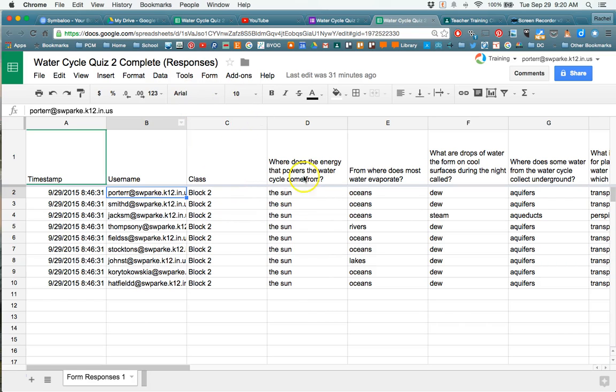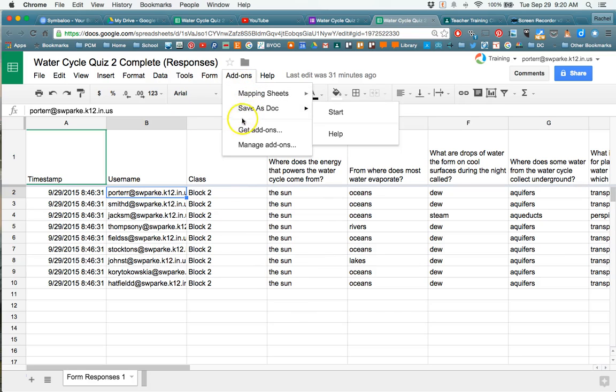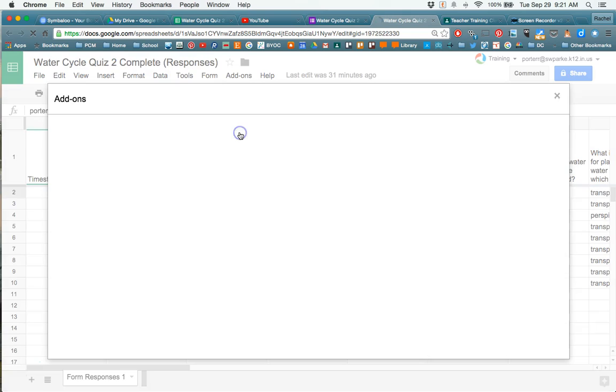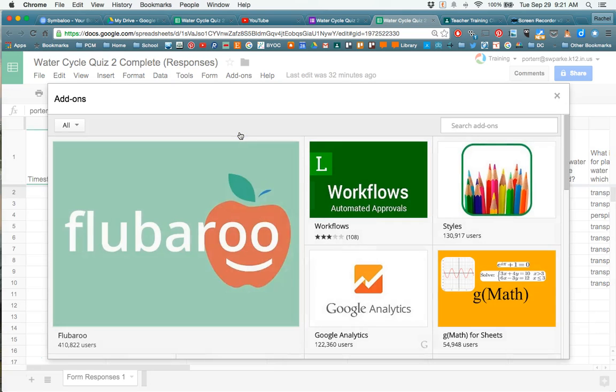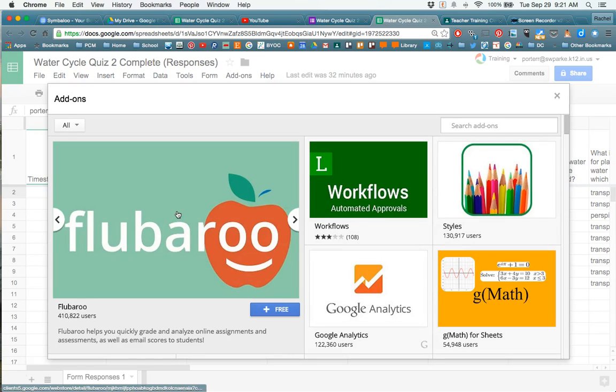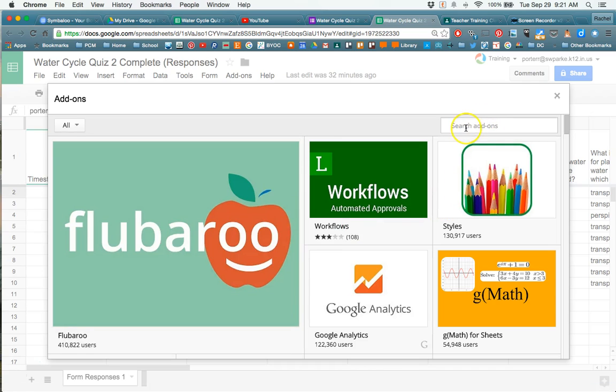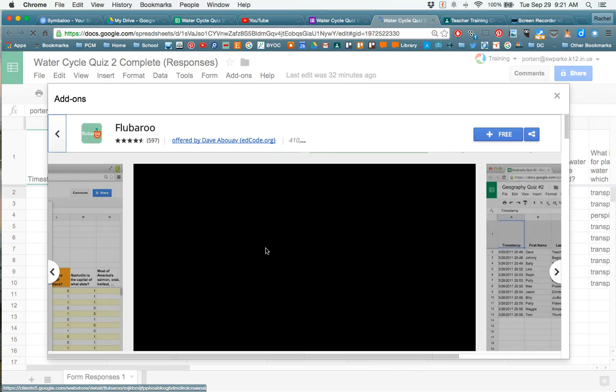Okay, so the next thing I need to do is I need to get the add-on Flubaroo. To do that, from my spreadsheet, I want to go to add-ons. And you can see that I've got a couple add-ons already, but I'm going to go to Get Add-ons. And chances are Flubaroo is going to pop right up because it's extremely popular. Look at that number of users. If for some reason it does not, you can search right over here in the search box for Flubaroo. I just like to say Flubaroo.